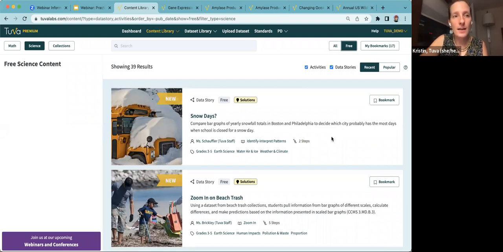Great. So Annette is also jumping in to share that every 2 weeks, Tuva features 6 new activities. So 2 for elementary, 2 for middle school, 2 for high school. And those featured activities are always free while they are featured. And so that's a part of why what is free is constantly changing.